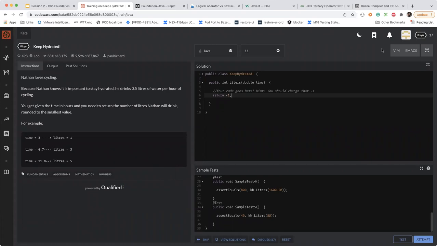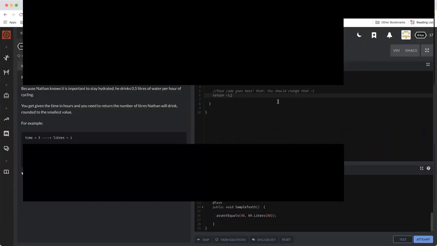Click on this test button and see if you are able to get the correct answer. Then after that, you can click on attempt. If the test succeeds, then you can click on attempt. Everyone, please try it out.